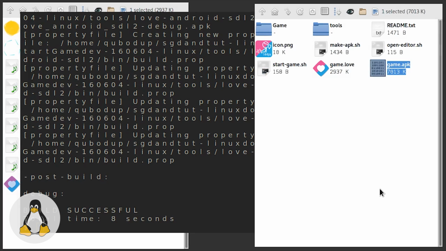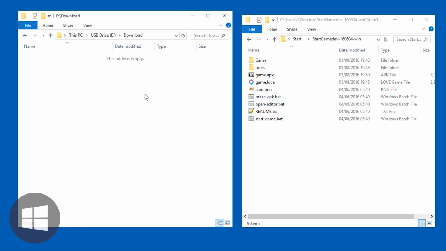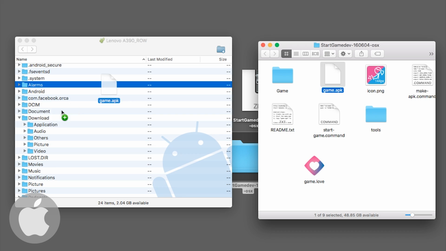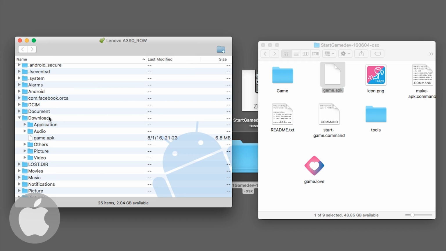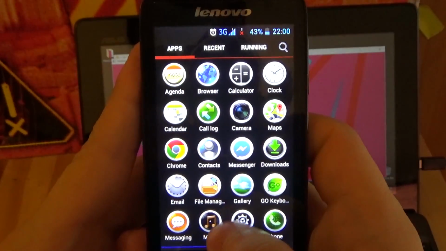Copy the resulting game.apk file to your Android device and install it. On Windows, most smartphones will install drivers and connect automatically. On Mac OS X, use Android File Transfer. On Linux, if your phone causes problems, you might have to research how to set up MTP.